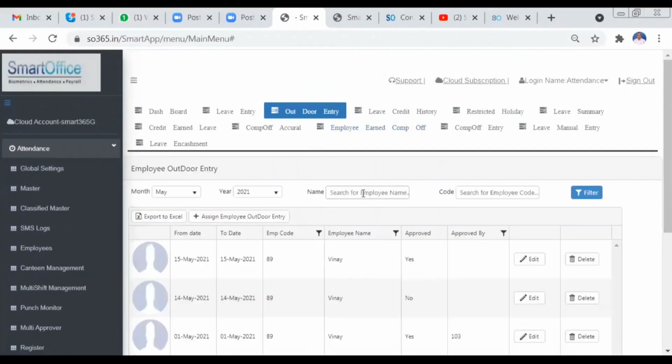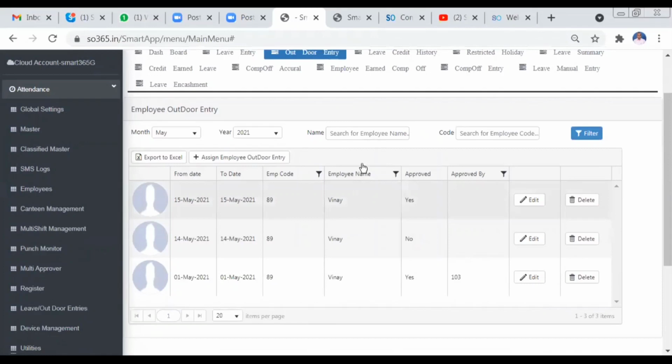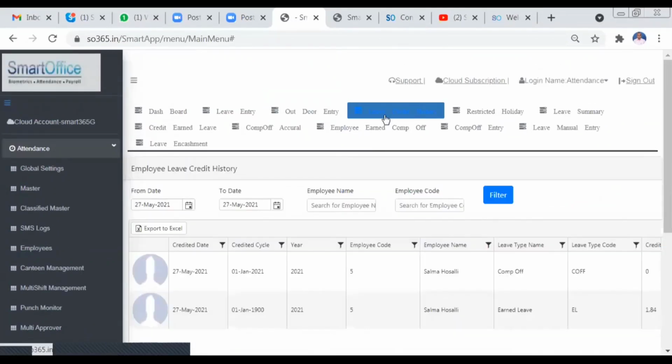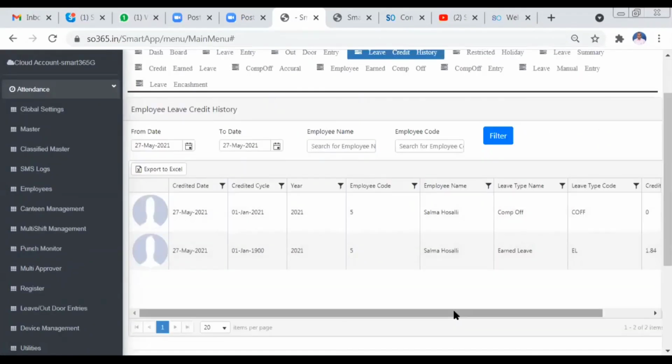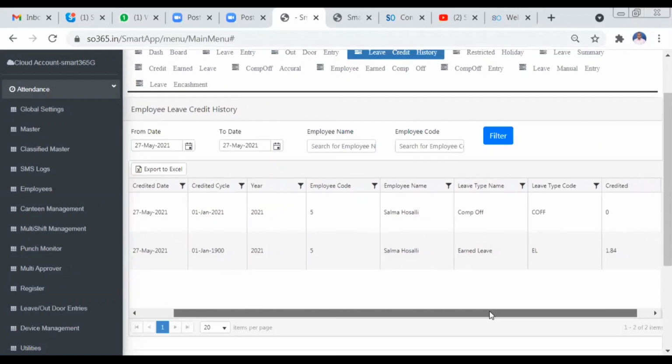And the next option, you have a leave credit history. In the leave credit history, we'll come to know how many leaves for which employee have been credited. Suppose sometimes you'll have an issue like my leaves have not been credited, for some of the employees. At that time, you can just check the leave credit history, so that you'll come to know whether the leaves have been credited to your employees or not. That is the leave credit history.